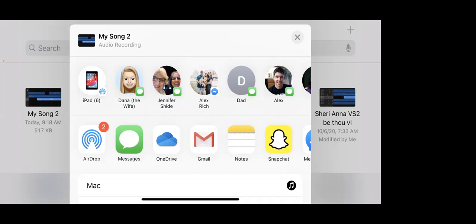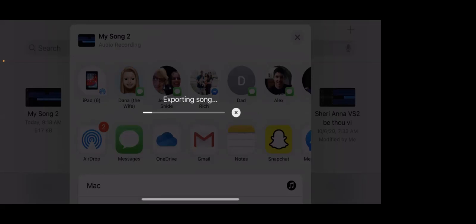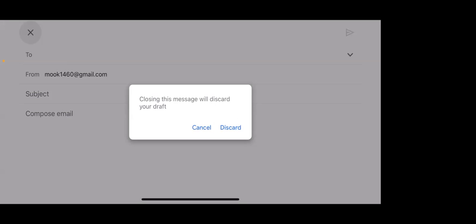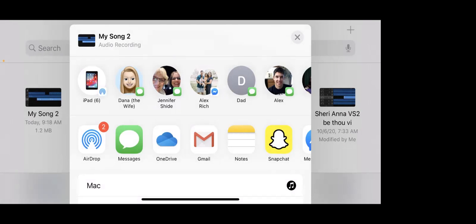Typically, I will just email it to myself. I've also got access to OneDrive on my work computer, so I can drop it into my OneDrive, and then I've just got it on my work computer. But again, typically these files aren't that large, so you should be able to just email the file pretty easily without any issues. But if I wanted to email it, I'm just going to tap Gmail. It's going to export the song, attach it to an email, and then I can send away. Put it wherever I want to. And there it is. So that is exporting the song.